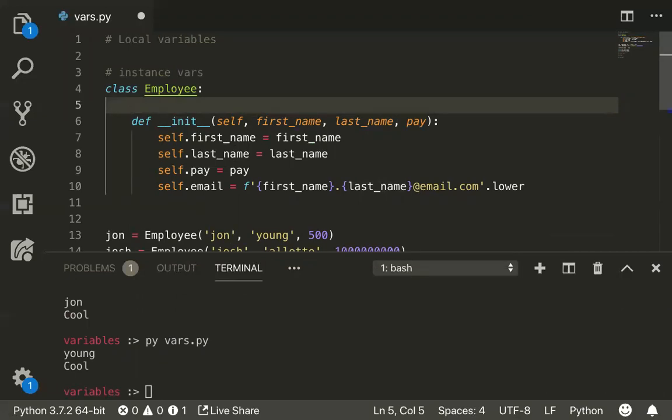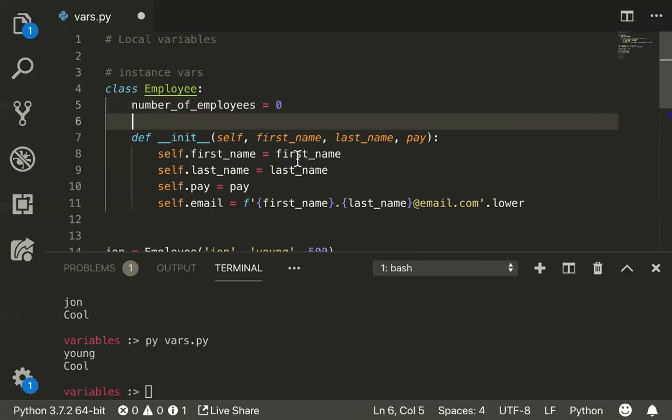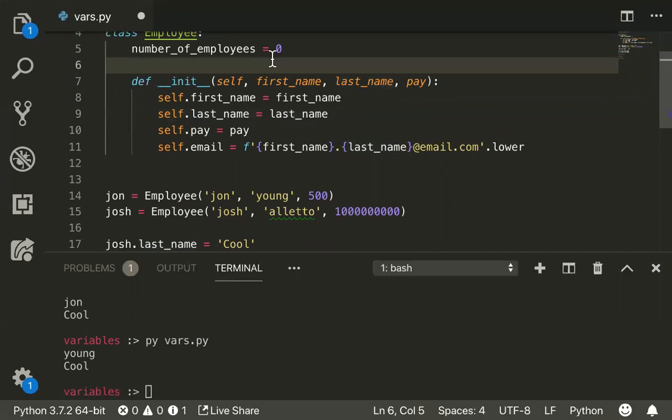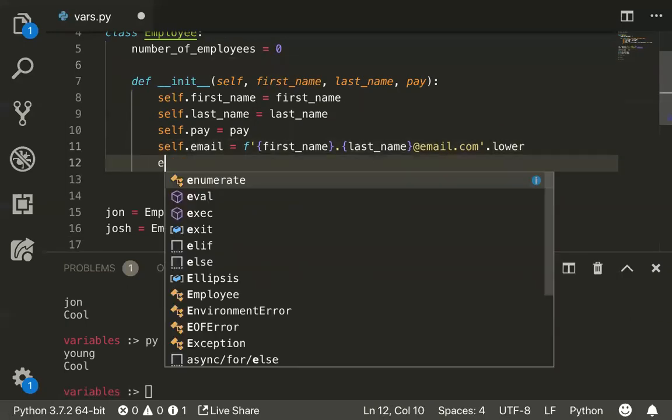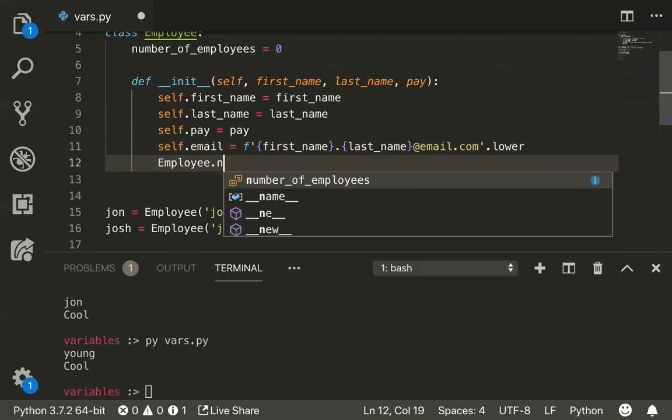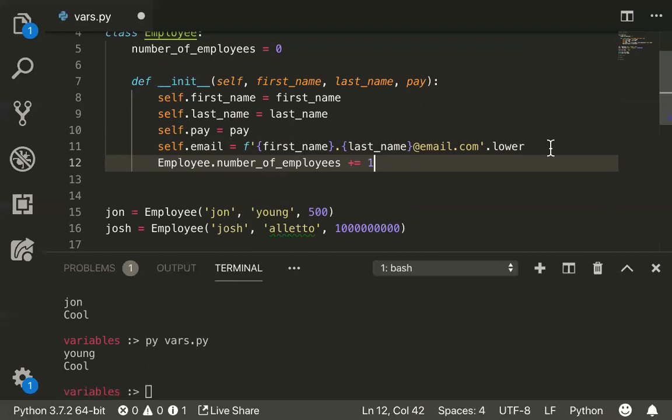I think we did something like this last week, but there are two ways you would see this used. One, we have a number of employees. This is actually useless once you have a database, but for now we can do this. It equals zero, and every time the init function is called, we increase it, because init gets called when there's a new instance, which means we're creating a new employee. So we come down here and access the class variable. First we call the class itself and then the variable, and I can just say plus equals one, right?